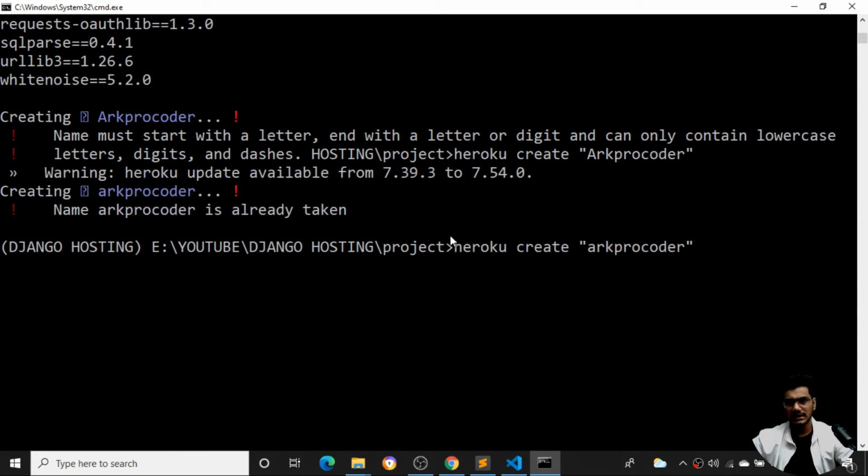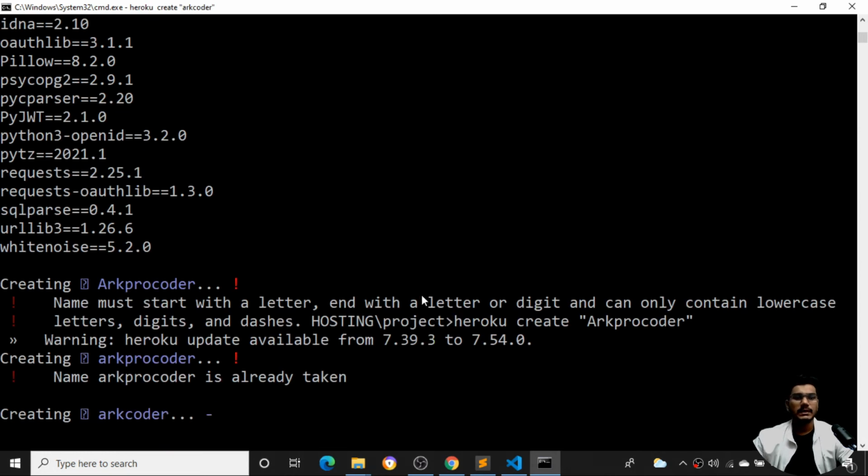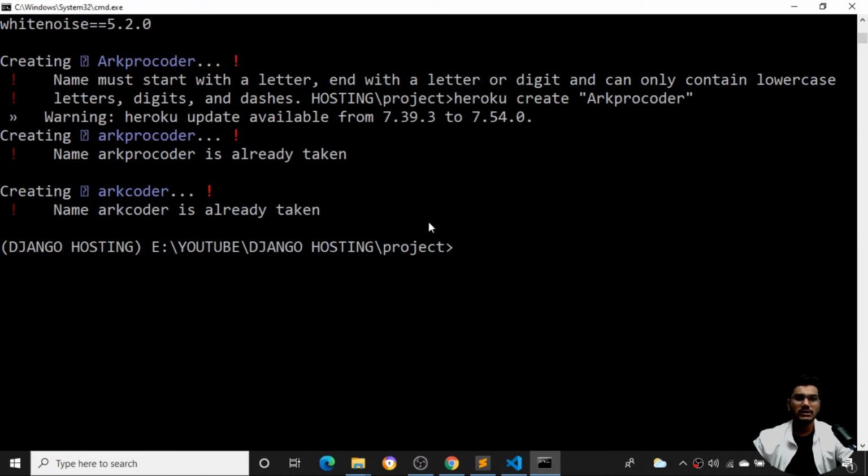So I'll try ark coder as the domain name. Even ark coder is already taken, it is showing me. So I'll try AR Rahman.